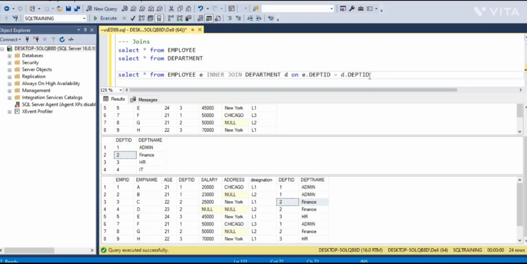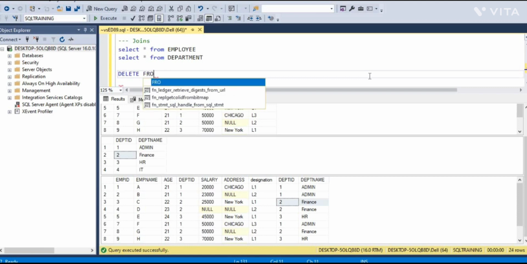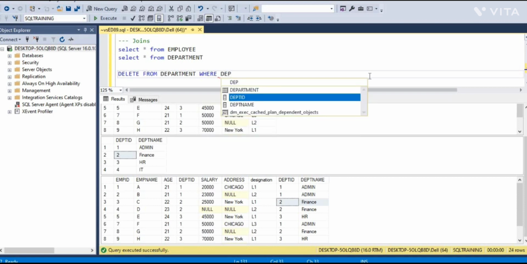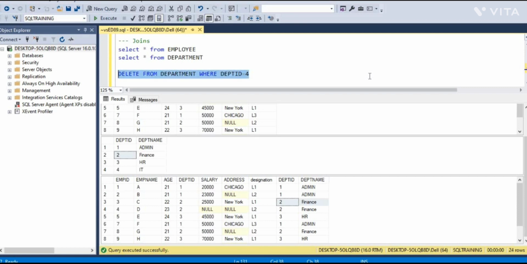For example, let me update the department ID, or let me delete the department ID 3 from the department table. Delete from department where department ID equal to 4, not 4. Let me delete the 3.